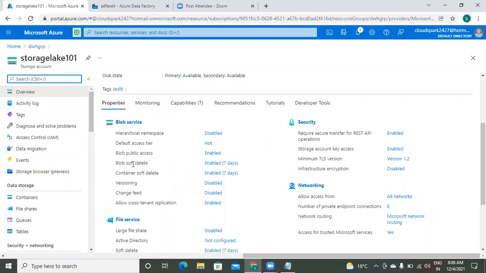Please check for the soft delete options. See here, blob soft delete is enabled. One more thing, container soft delete is enabled. I am going to disable them, because I got this information from the Azure ADF documentation. For data lake storage accounts, if soft delete options are enabled, linked service connections will fail. Microsoft suggests disabling them.